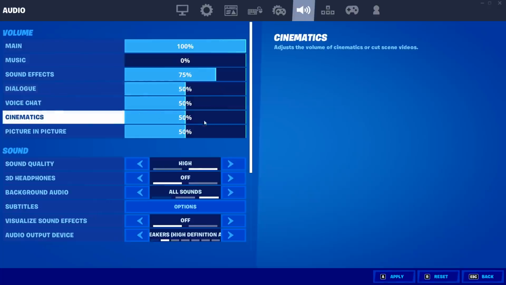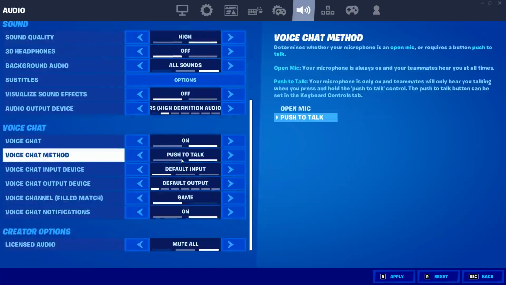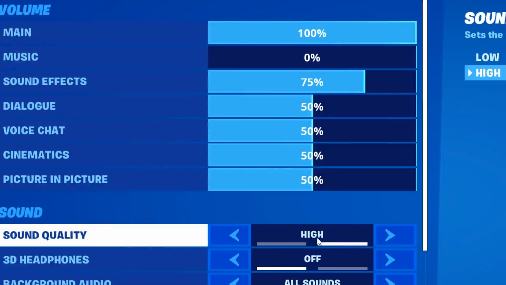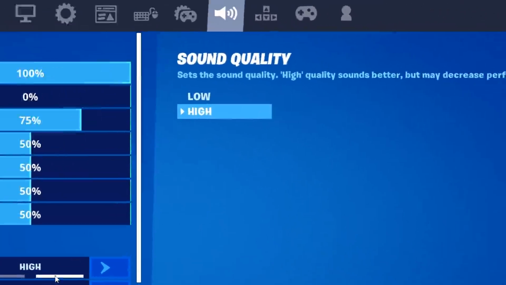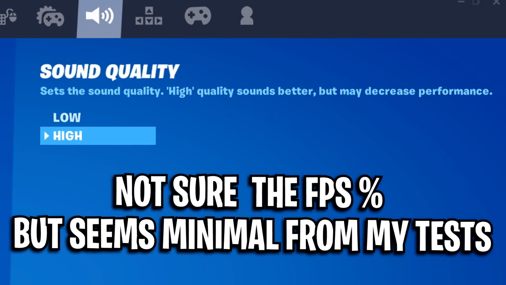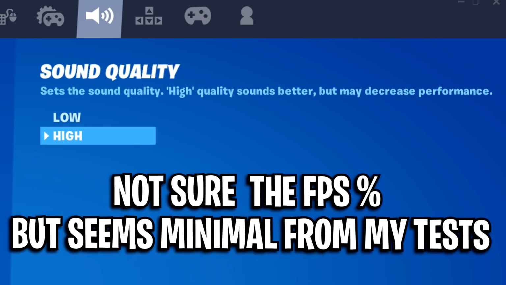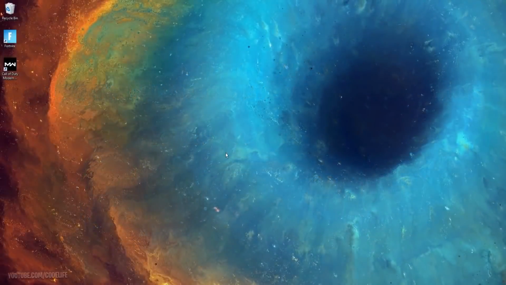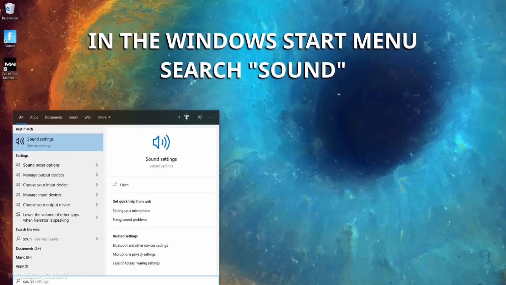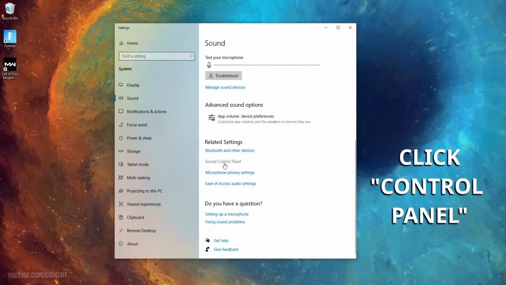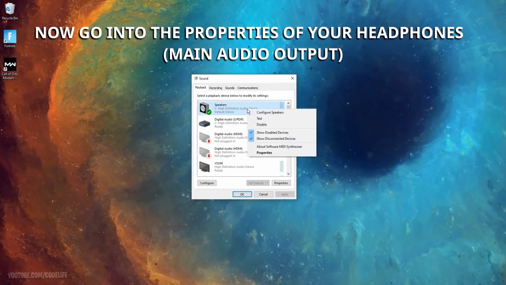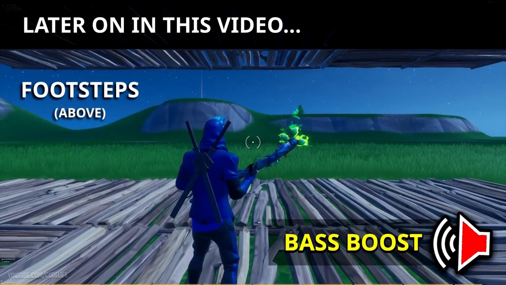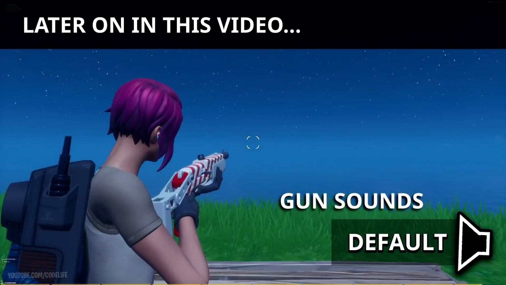For audio options, these are all personal preference in my opinion, but I will mention a few sound quality options that can affect your performance slightly. It's nothing major, but Fortnite here, as you can see, they actually say that it can reduce your performance if you use sound quality on high over using low. In addition to the audio settings inside of Fortnite though, you can make some pretty big changes outside of Fortnite that will improve the general audio quality of the game in itself. Footsteps will sound more accurate, gun sounds will sound better.